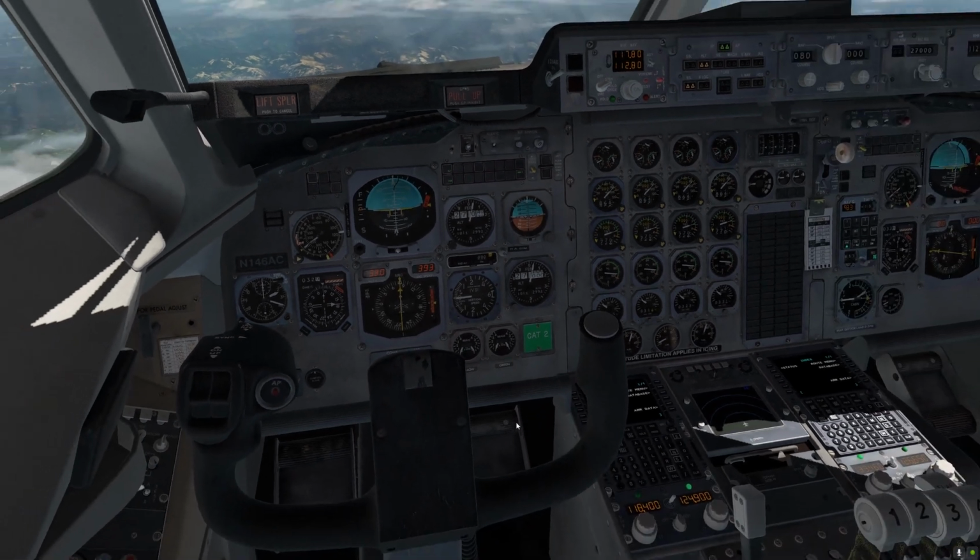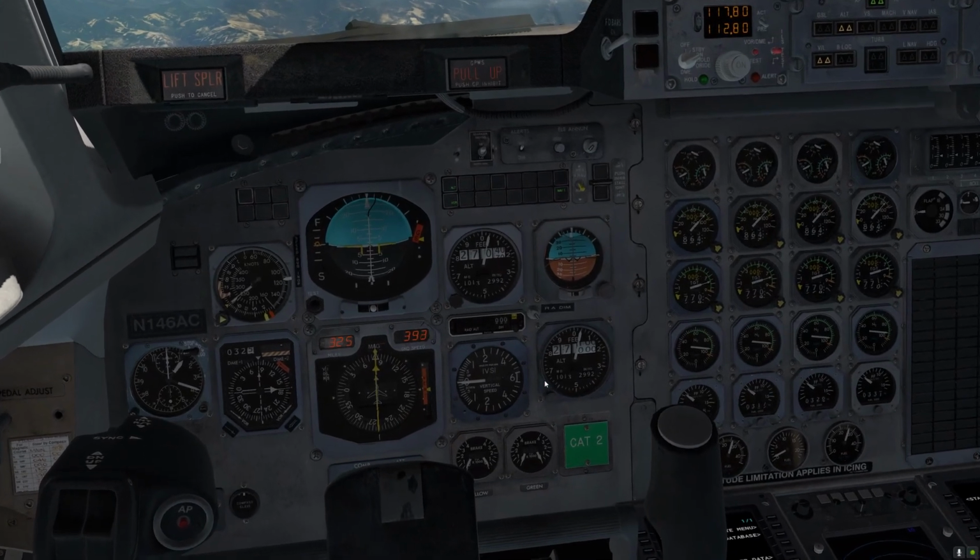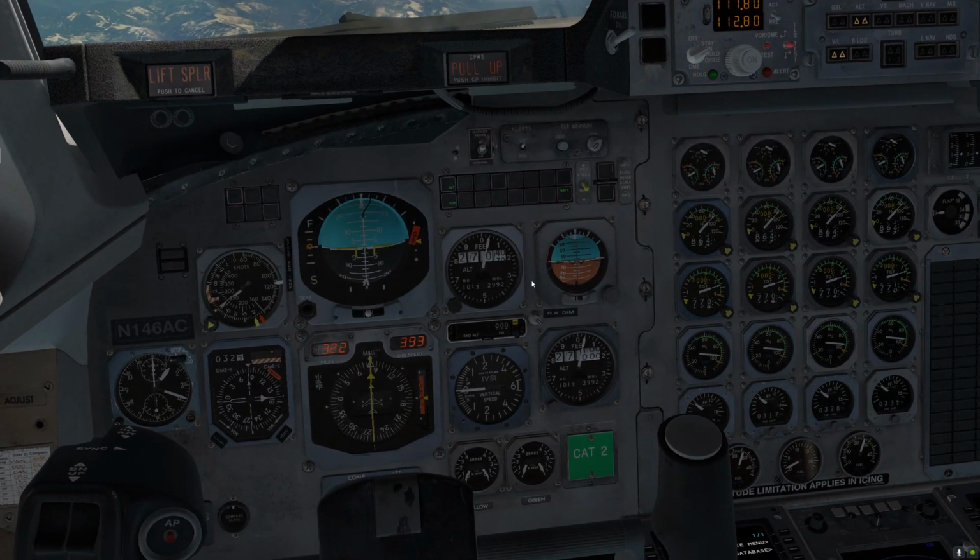So the first thing to discuss is descent planning. The rule of thumb for descent is take the number of thousands of feet you need to descend times 3. That gives you the distance in nautical miles that you need to start your descent.